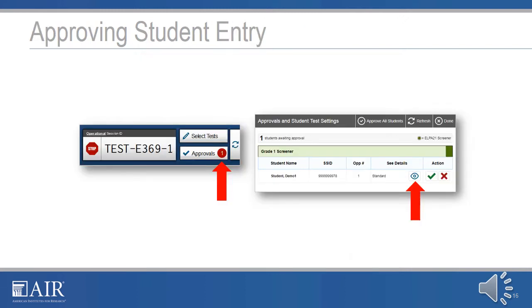Let's return to the Test Administrator interface, which shows all students in the session who are ready to start their test. Once the test administrator starts the test session and students log in, he or she must approve students' test settings before they can access their tests. It is very important to pay close attention to the test name prior to approving to be sure that students selected the appropriate test. You can do this by clicking the Approvals button.